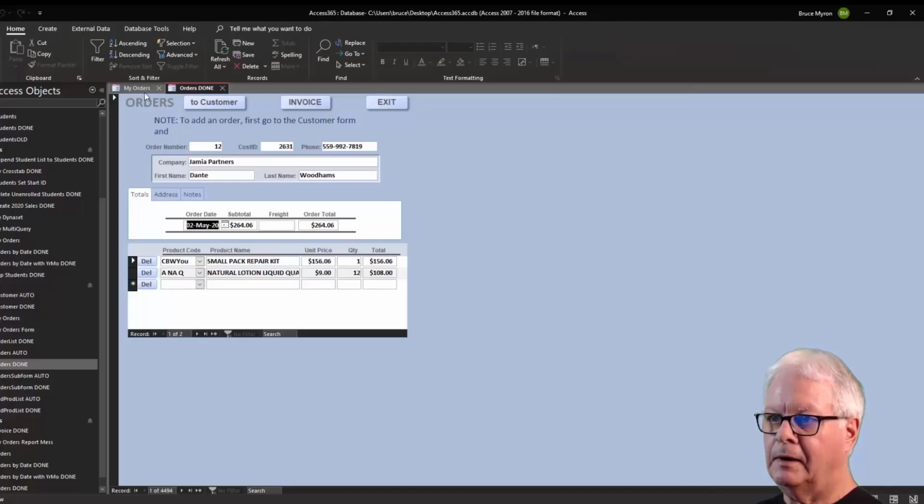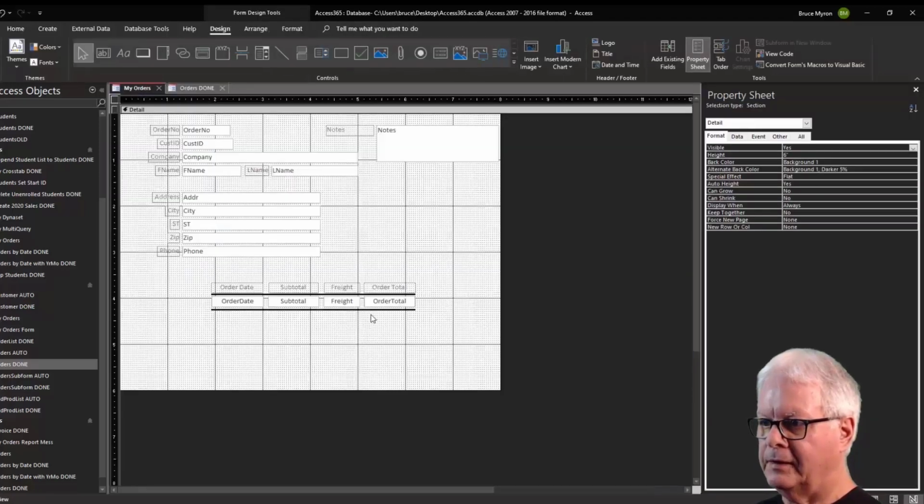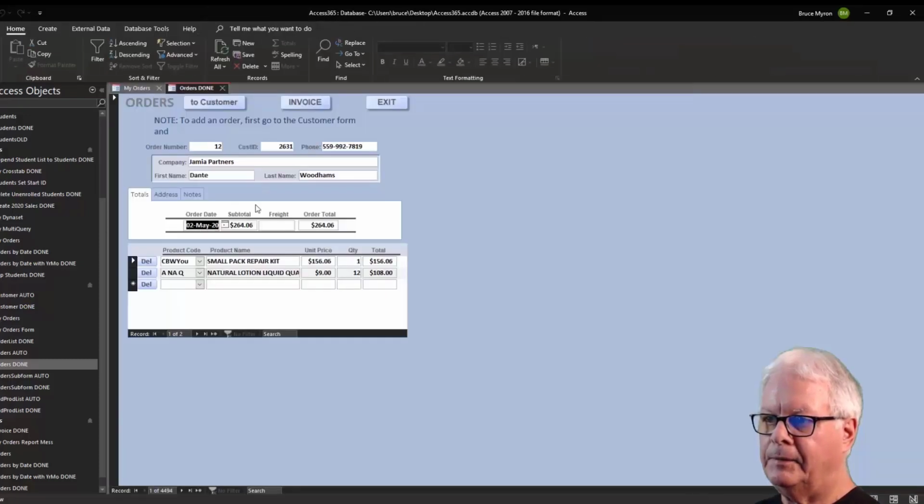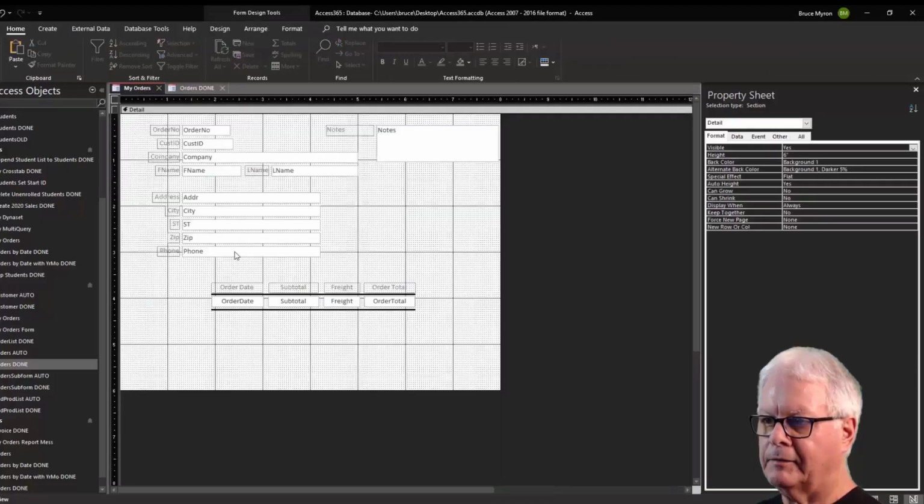It's a little bit bigger, but that's okay. We can size it down later on. All right. Now, if you look at the address, it's the same thing. Here's an address, city, state, zip. Let's go back and do that. I've got address, city, state, and zip.